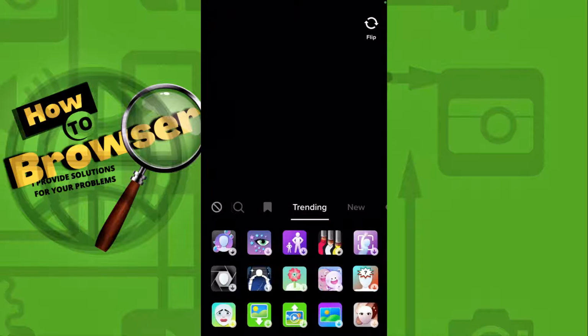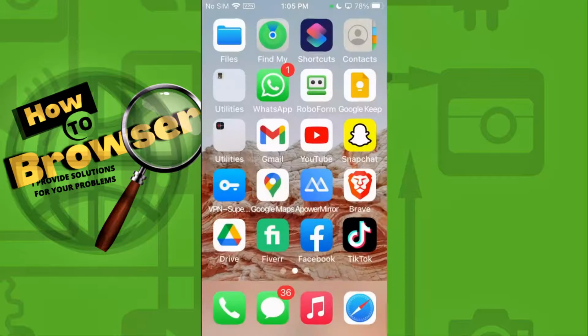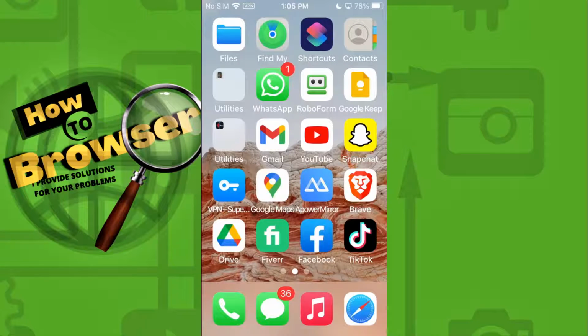Now guys, I'm gonna show you how to get the crying filter on TikTok. What you need to do is to open TikTok. Alright, just open TikTok and log into your account.